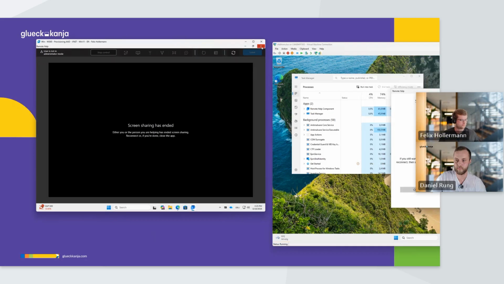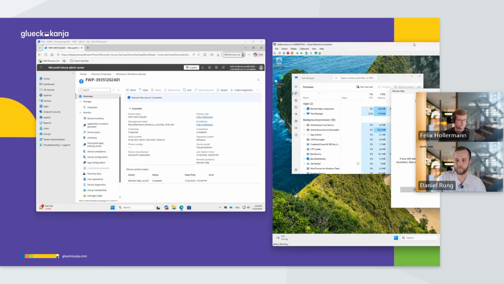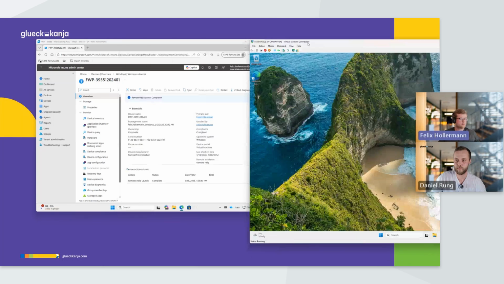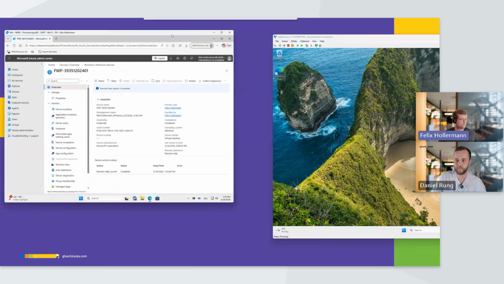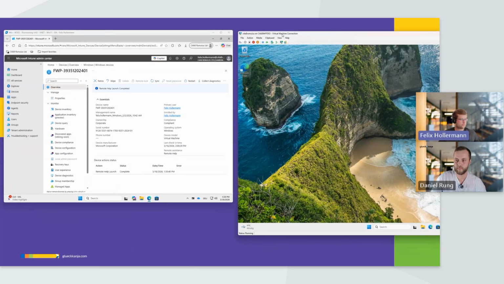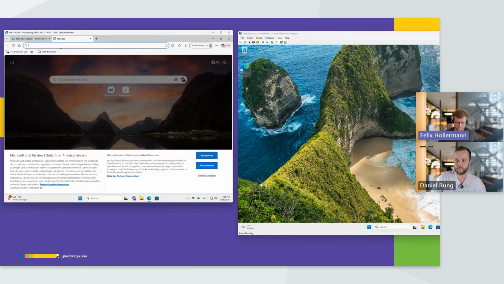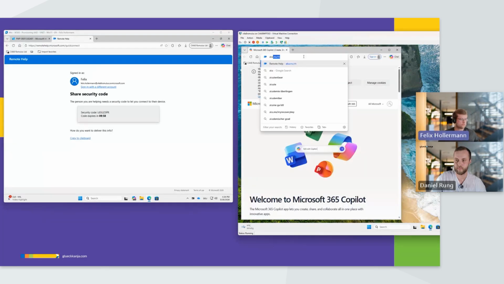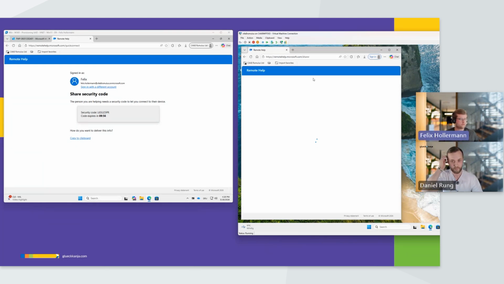Okay. Close everything. Okay, so this is the full remote help experience with the remote help app. Now we have a look at the version over the web. I will open those addresses.